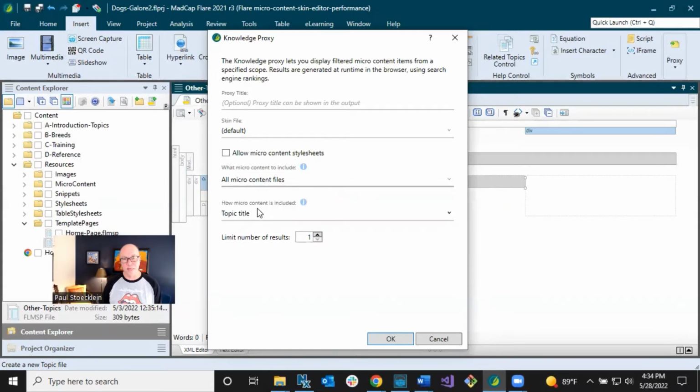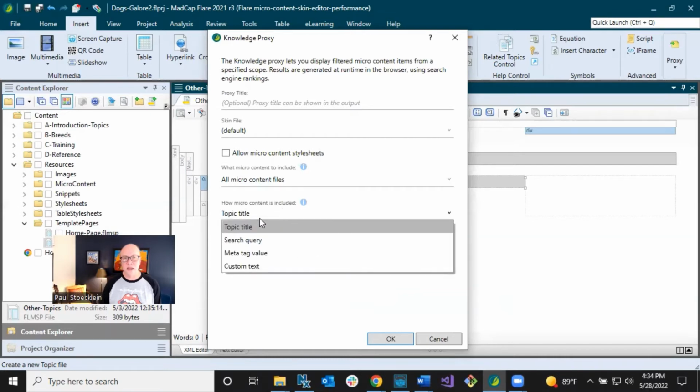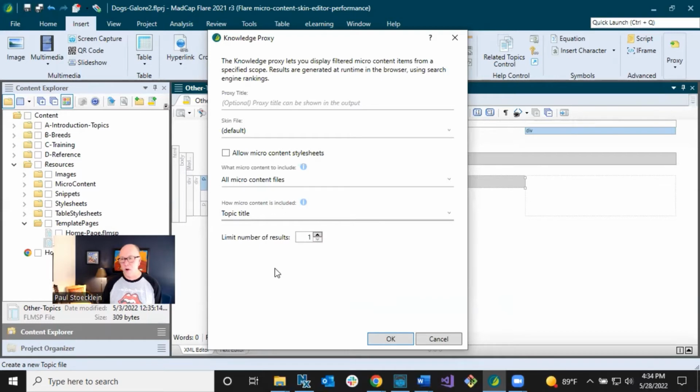Okay. And then the second one is how micro content is included. And you can see the options are different. Topic title, search query, meta tag value, again, another meta tag thing, and custom text. So what is going on here? All right. I'm going to give you an analogy. Hopefully it's not a bad analogy. It helps me. So I'm going to give it to you.